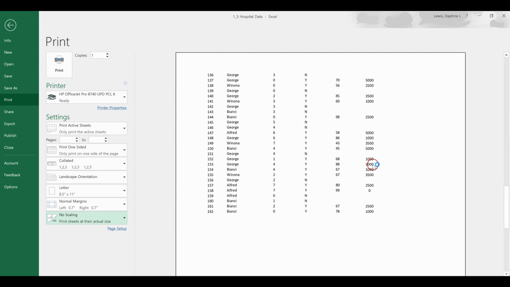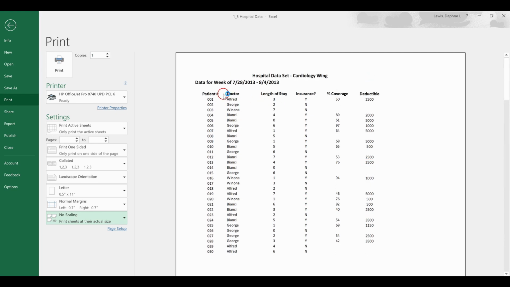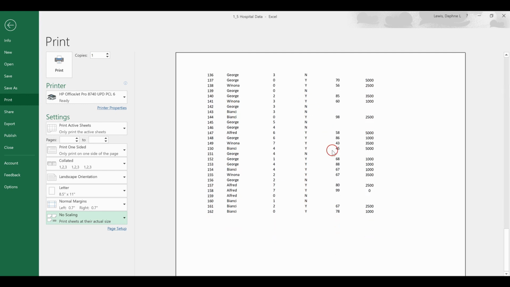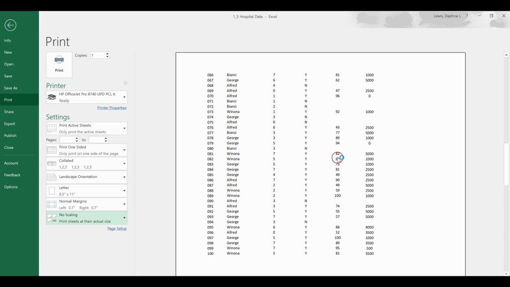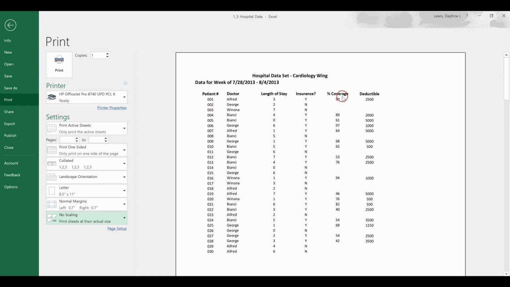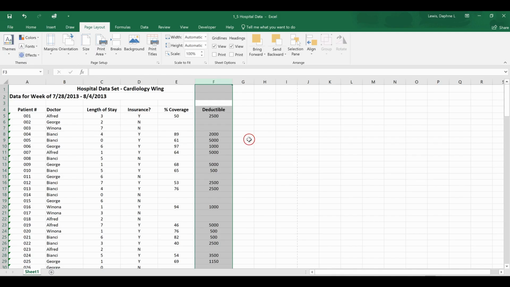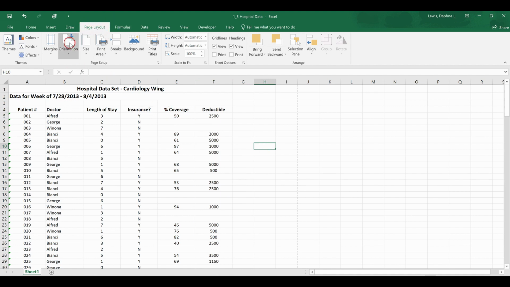But you might want to make sure all these headers were showing up on your other pages, because who knows what number 62 means without flipping back to percent coverage back here to several pages. So we can do what's called setting a print area. And we're already on the layout tab because we wanted to play with orientation.